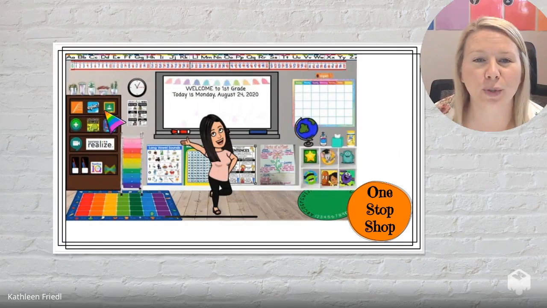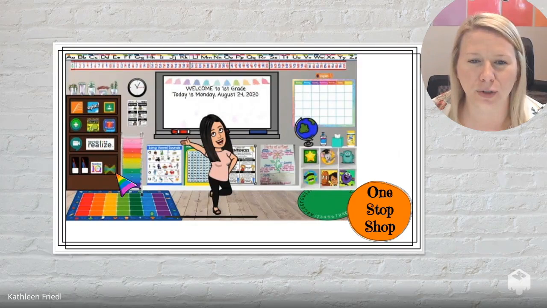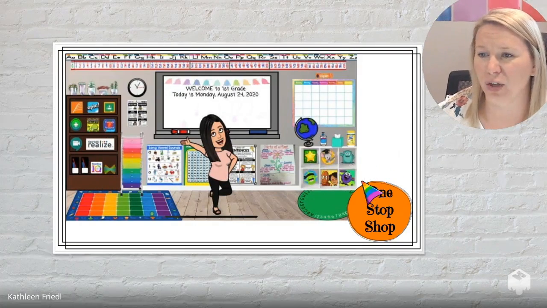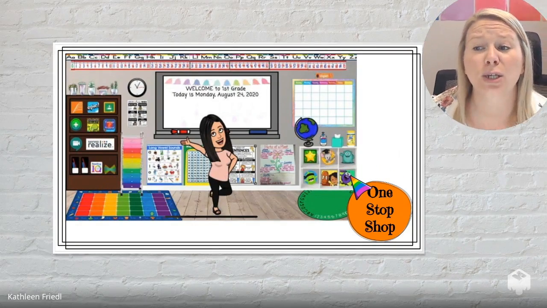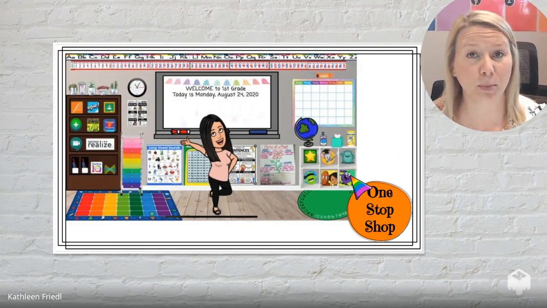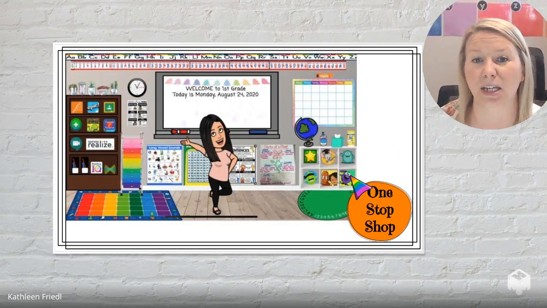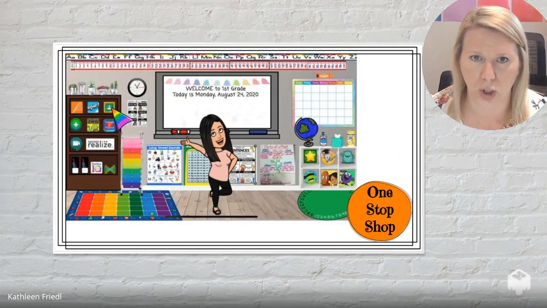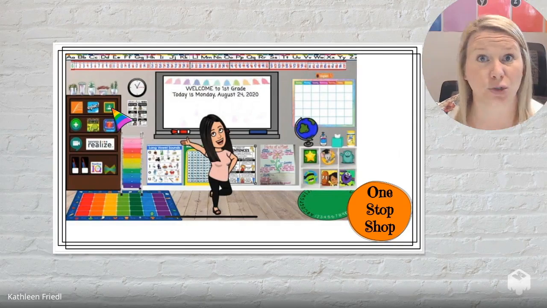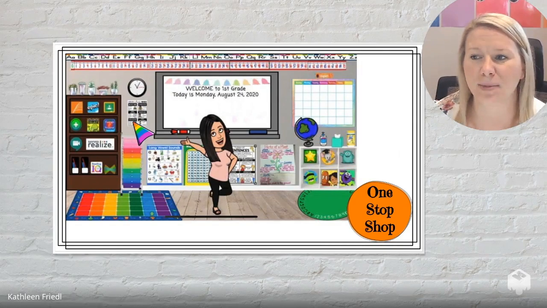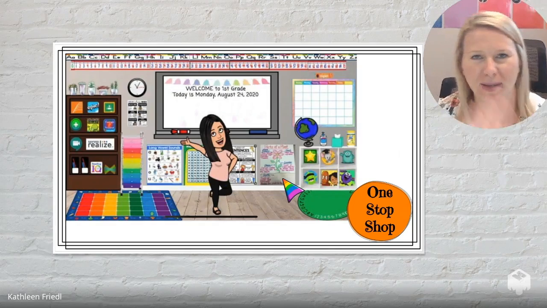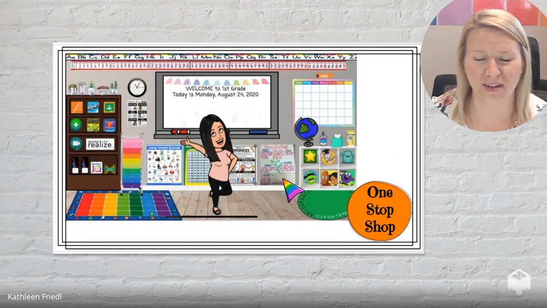So if you take a look over here, literally all the stuff on the bookshelf, and then over here on another shelf, you can make those links clickable and the kids can literally be taken straight to where they need to go. So if they want to go to Google Classroom, you can link it straight to your Google Classroom. So I thought this was a one-stop shop that was perfect for all the links that you'll need to share with your students.